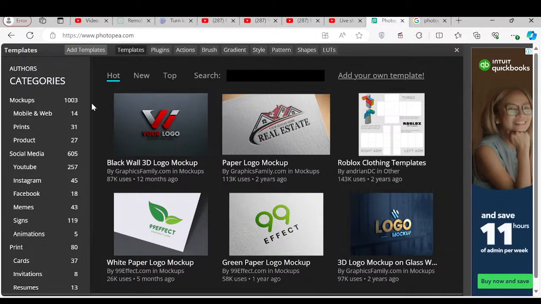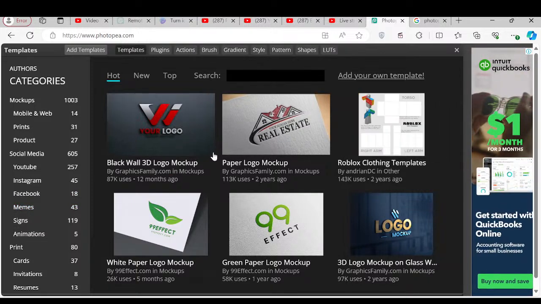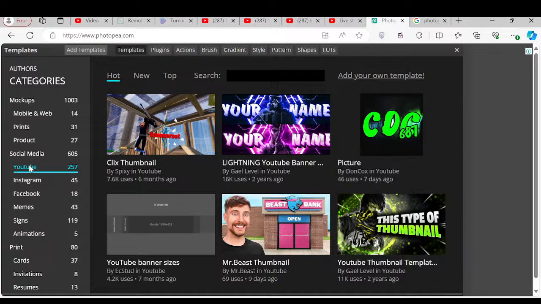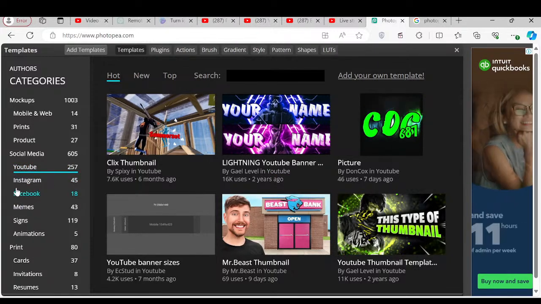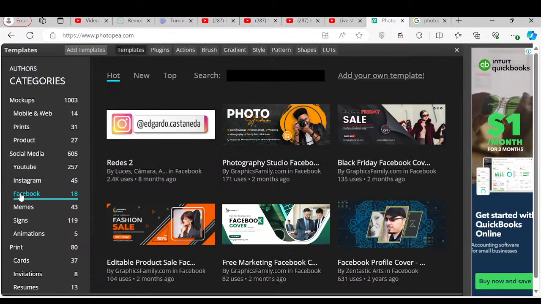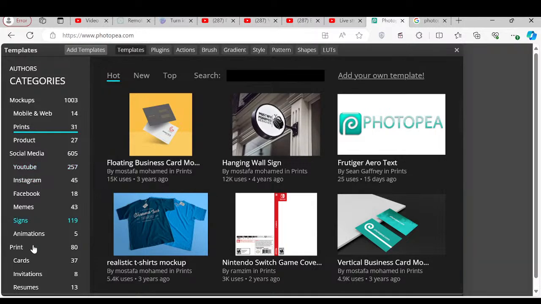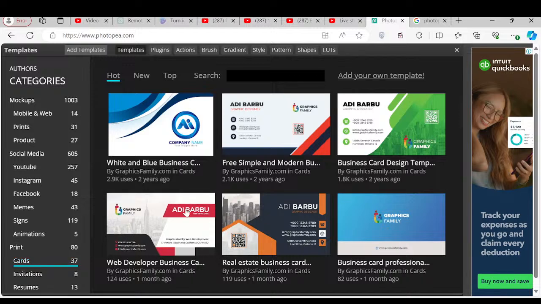So as you can see, you can create logos, you can create mockups, you can create as many as you want to create. You can create for YouTube, you can create a YouTube thumbnail. You have so many things to do with this platform. You can create Facebook cover designs, you have templates for it, and many things like that. You can create mockups, you can create business cards, and then you export it and go and print it out.